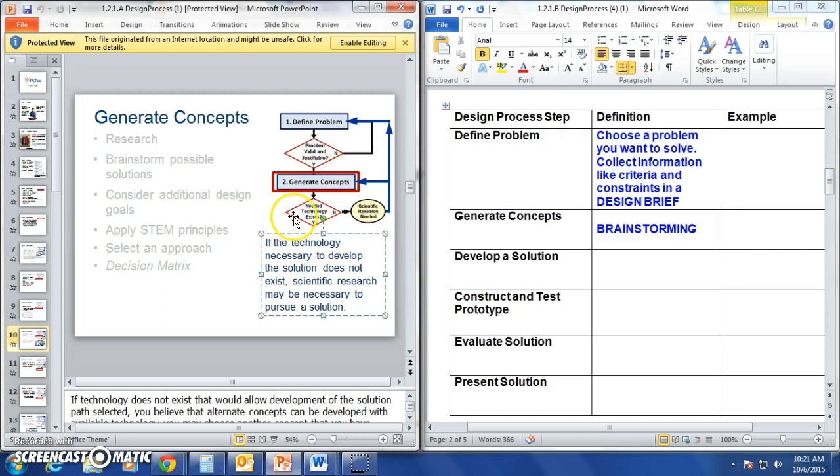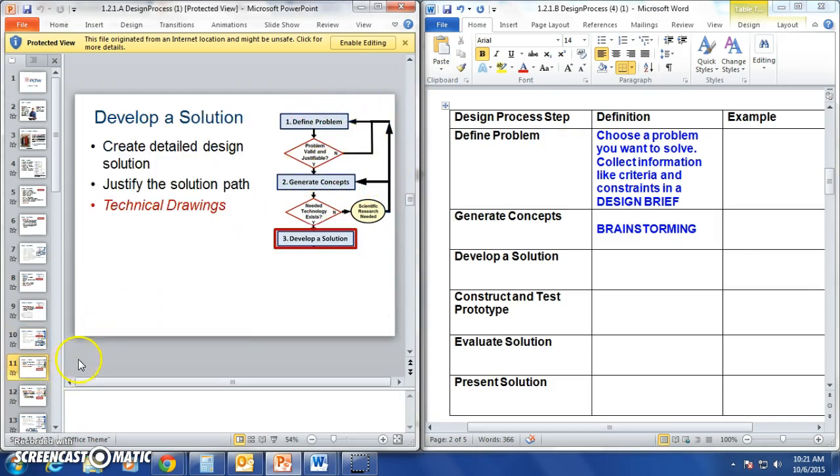Your next thing in generate concepts is that if you don't have the technology needed in order to make a solution, then you would have to go back. For instance, if I want to create a liquid that turns into solid gold or something, the technology isn't there and I wouldn't be able to do it, so I'd have to go back, either define a new problem or generate a new concept.